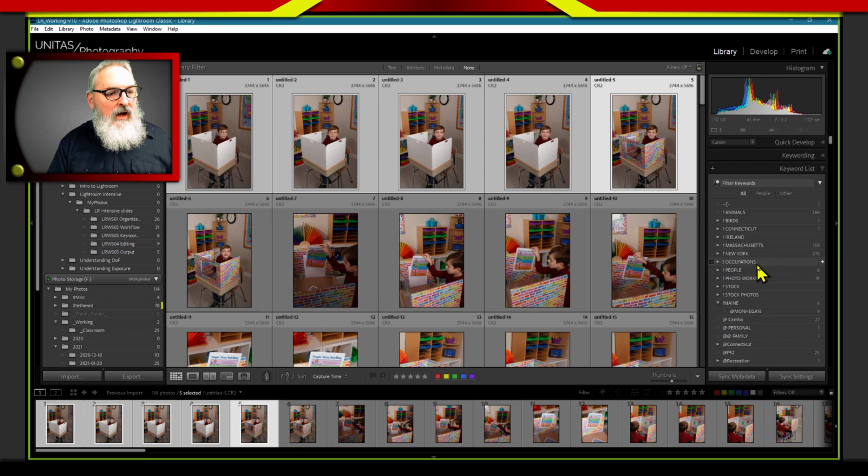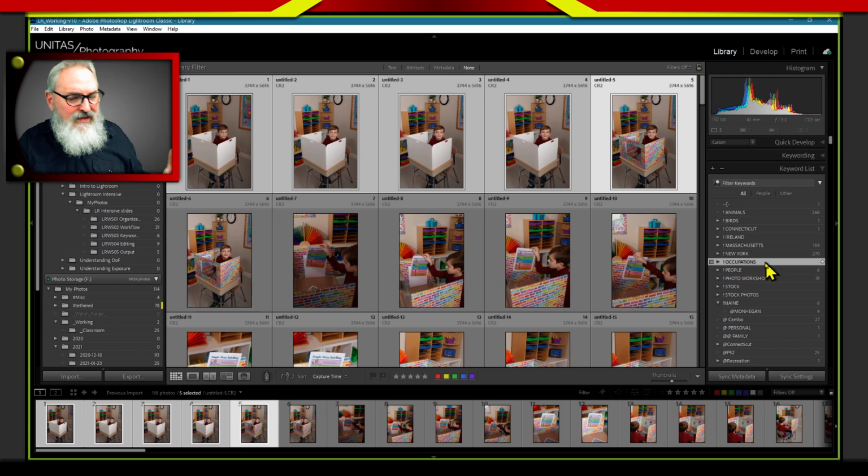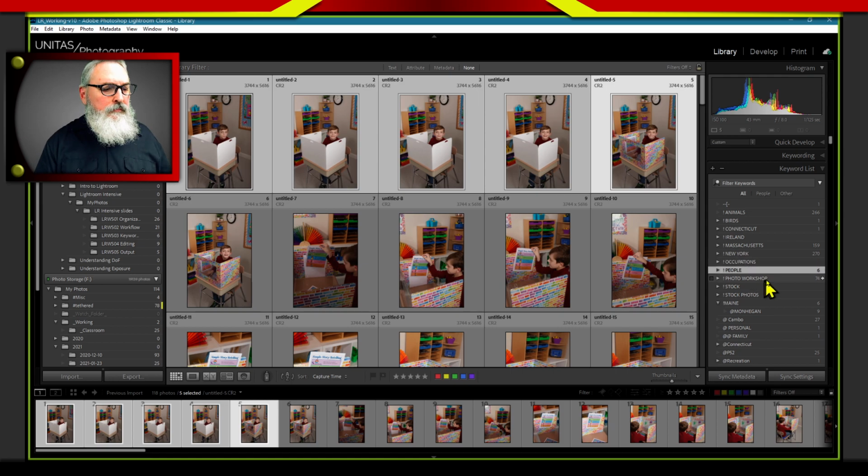I started playing around with one with occupations. I did that for a workshop. People. Here's another one specifically for a workshop. Stock photos. Maine. And then I have some that kind of don't fall into any of those that probably should. Family, Connecticut.